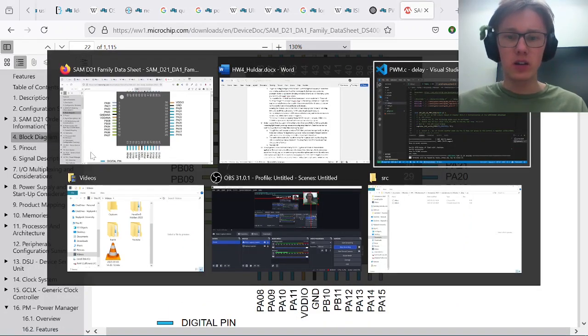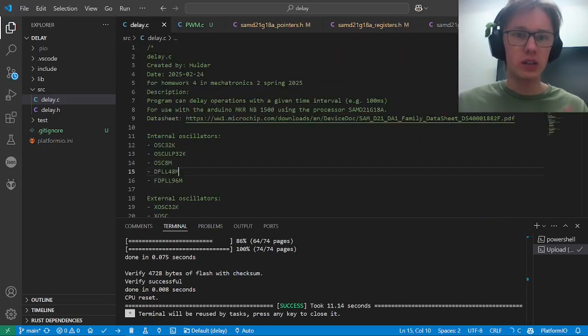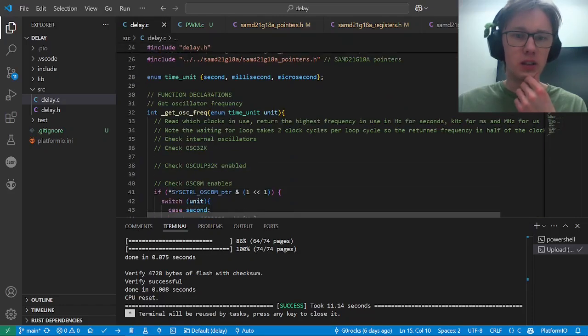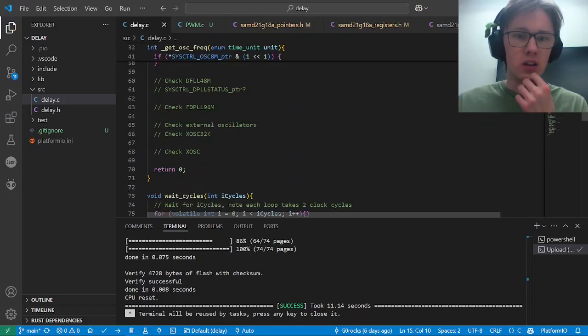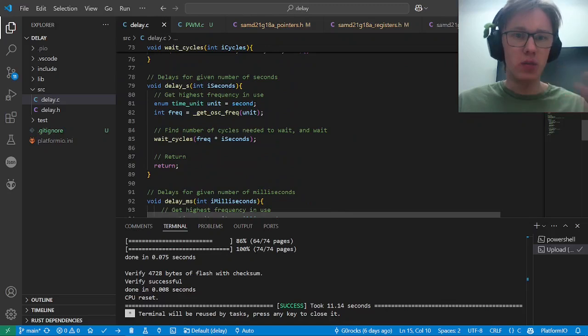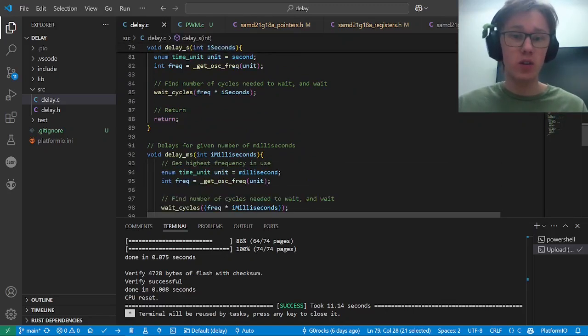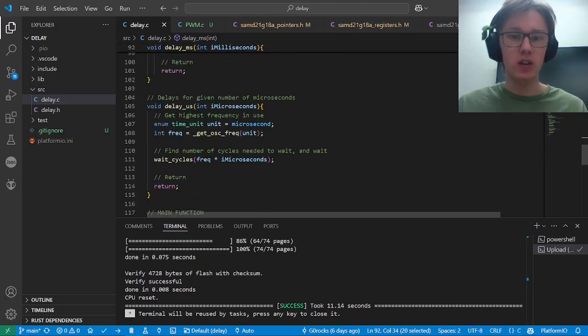And here is my delay file where I explain how the delay works. I made 3 delay functions. One of them delays in seconds, where you put in the number of seconds. The other one delays in milliseconds, and the third one in microseconds.